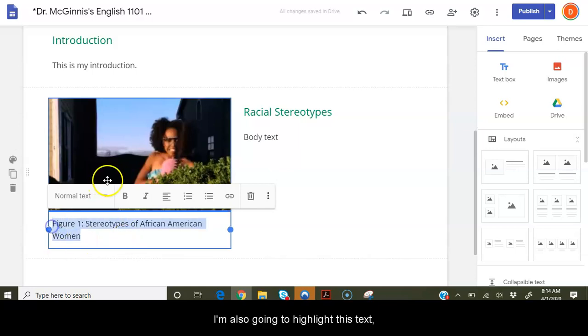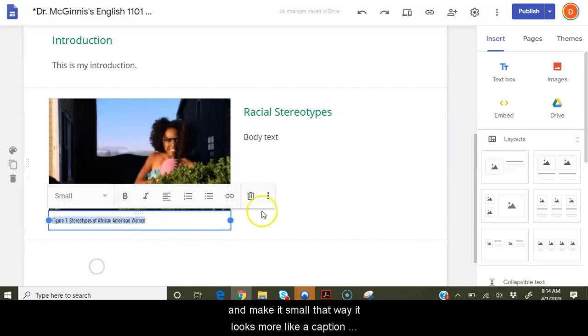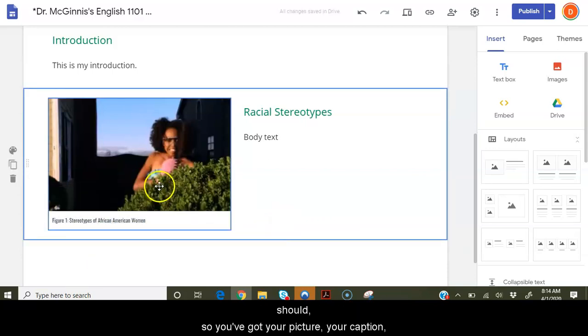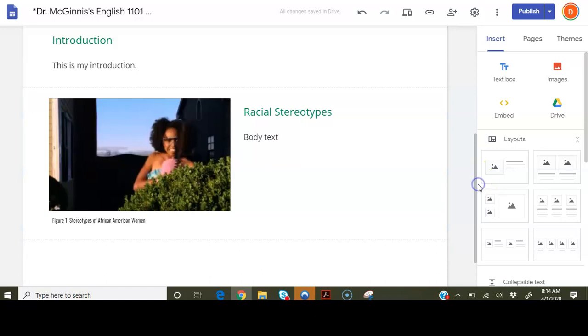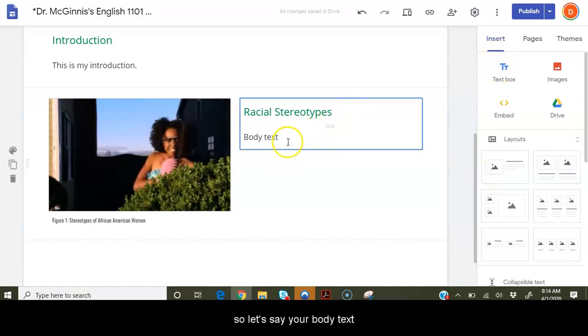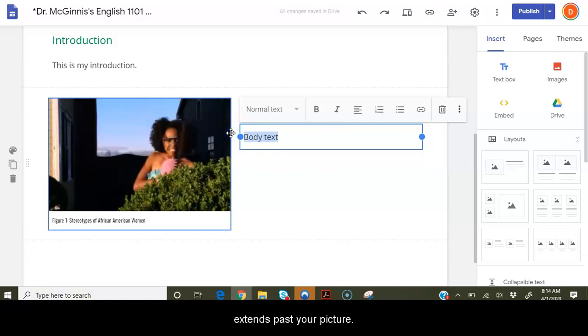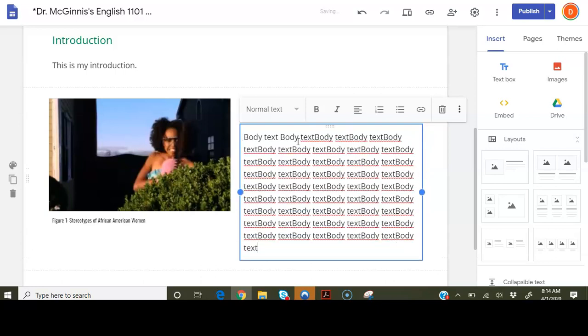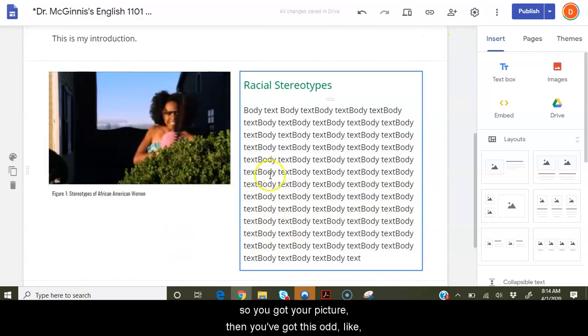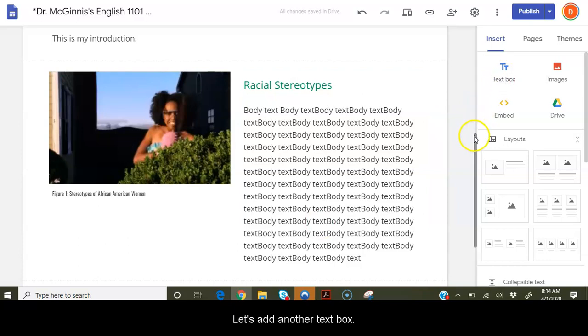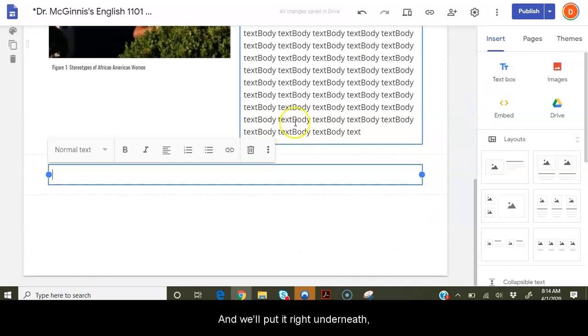I'm also going to highlight this text and make it small. That way it looks more like a caption should. So you've got your picture, your caption, your text. If you want to add another paragraph, so let's say your body text extends past your picture. Okay, that looks a little weird, right? So you've got your picture, then you've got this odd, out of alignment piece. Let's add another text box, and we'll put it right underneath.